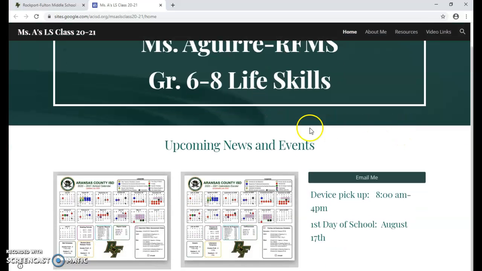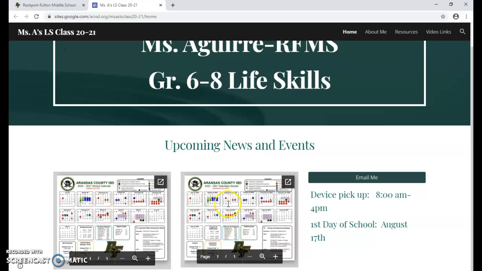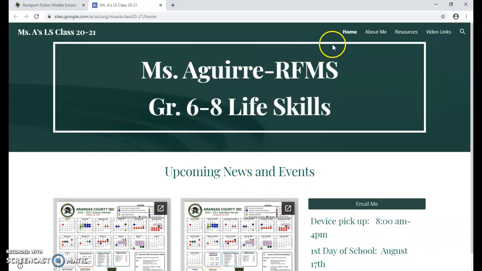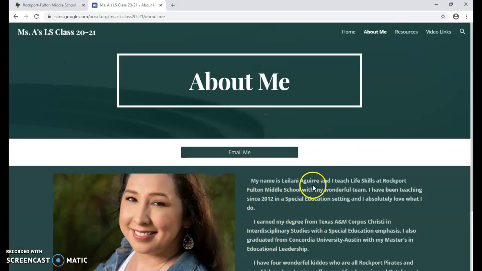The home page has a whole bunch of cool stuff. It's got our calendar for the year in English and in Spanish. It has a link for you to email me if you need to contact me, and it'll tell you any upcoming news. Right now, device pickup is from 8 a.m. to 4 p.m., and the first day of school is August 17th. But let me take you up here. This is the home page, but we've got several other tabs that we can go into. If you click the About Me page, it's going to tell you all about Miss A.